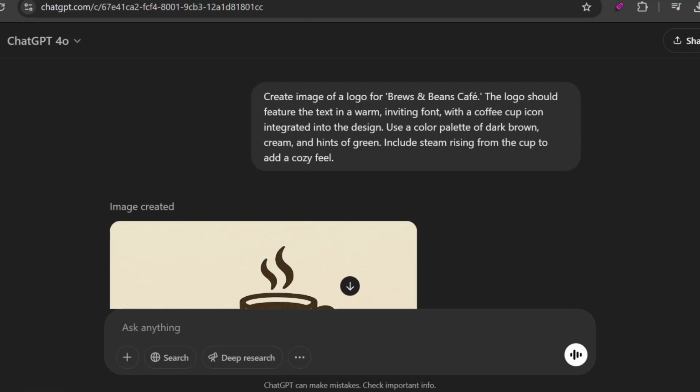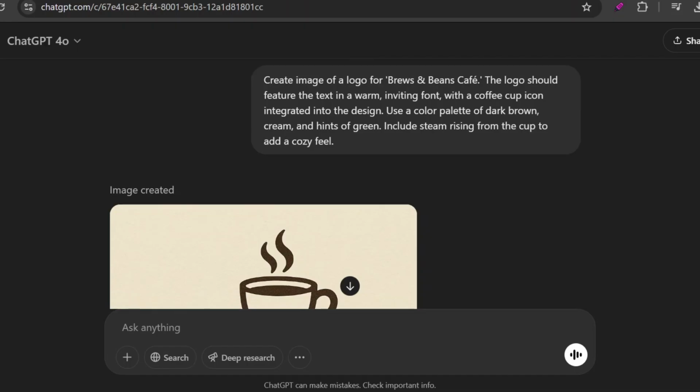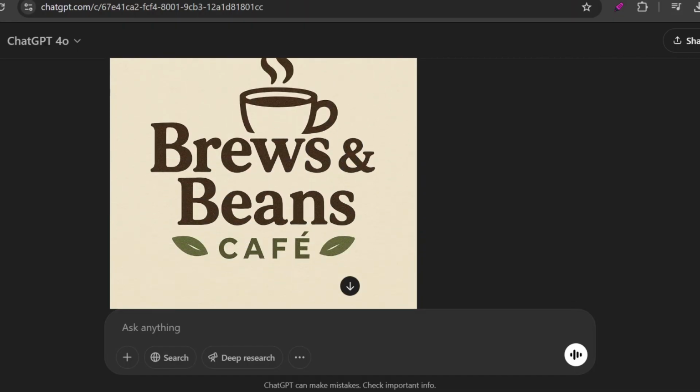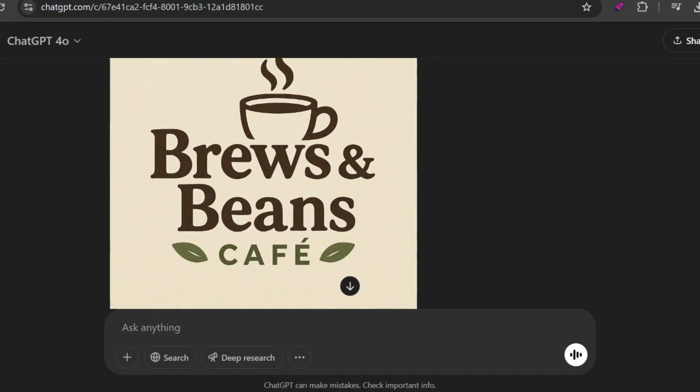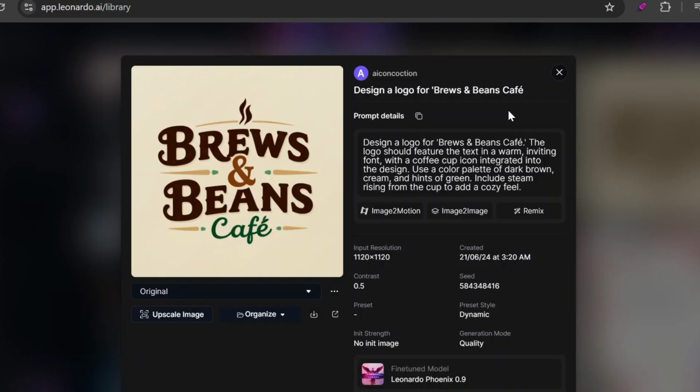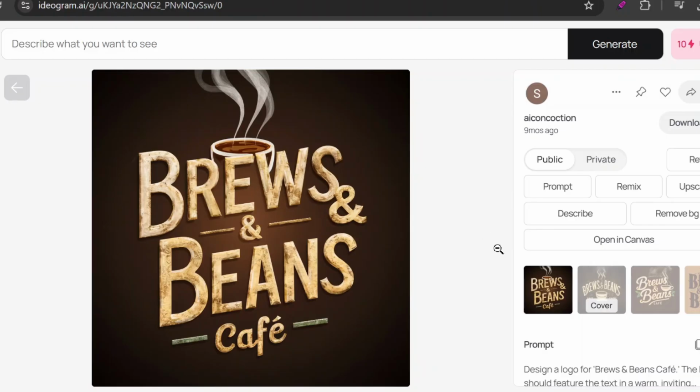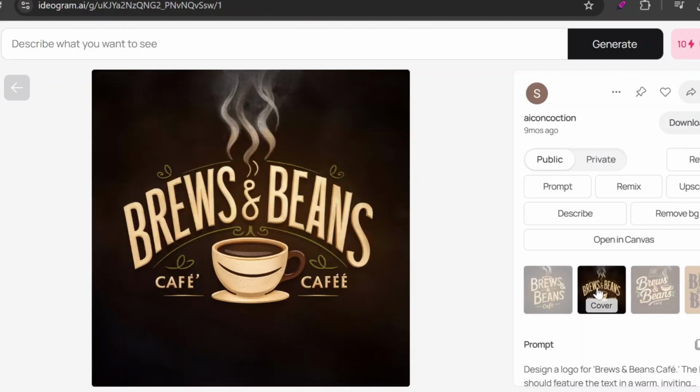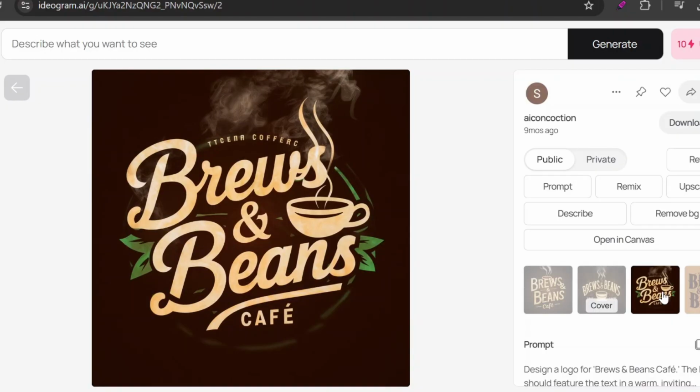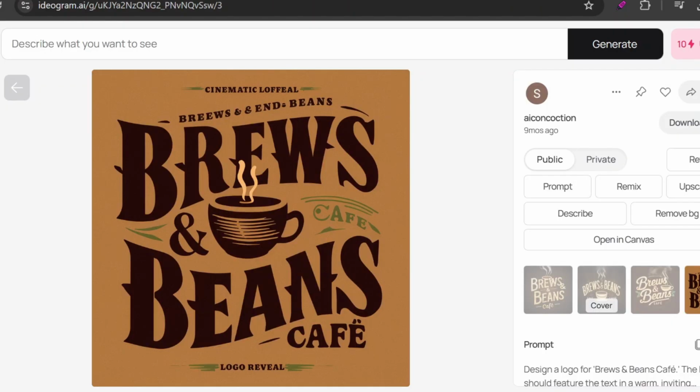Next up, I generated a logo for a coffee shop. ChatGPT got the color palette right, even included the steam rising from the coffee cup, just as I described. Leonardo's version came out nicely too. Here's Ideogram, and in terms of visual detail, I think it did the best. The text wasn't accurate, but to be fair, I generated that a while ago, so its text rendering might have improved since then.